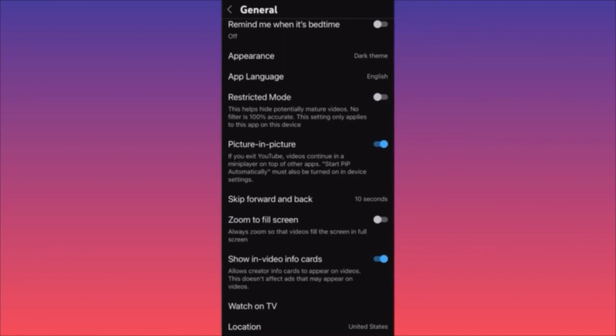So if you really want to make the change all over the place, you have to gather all the devices in front of you and change the setting right away.